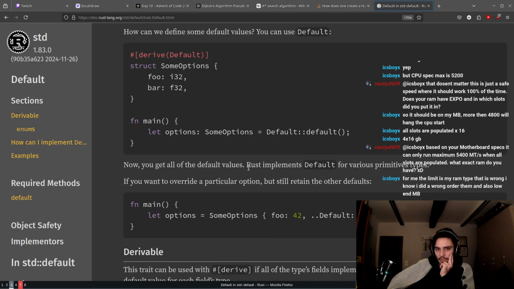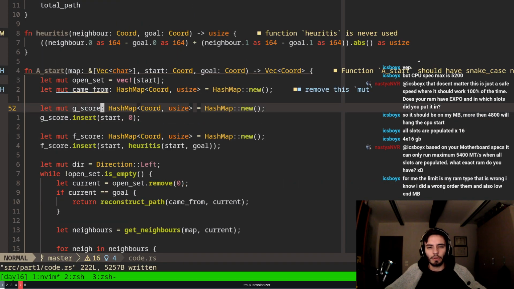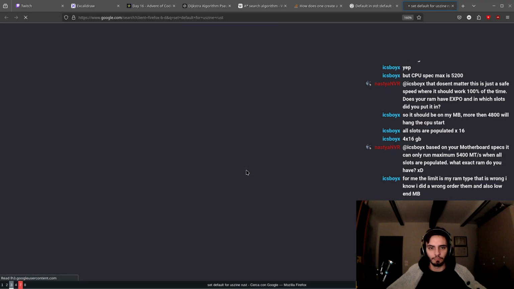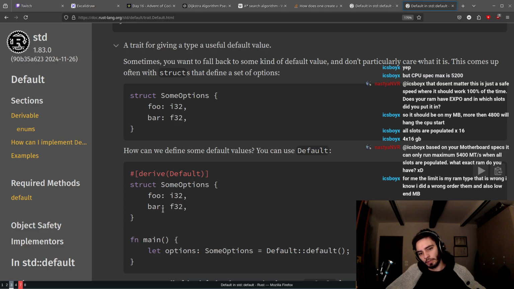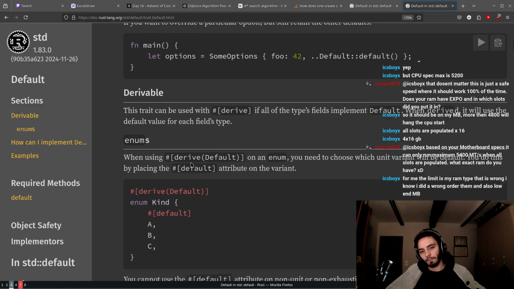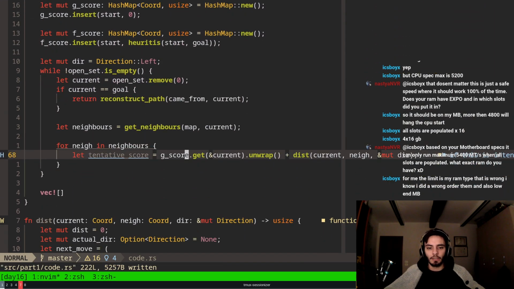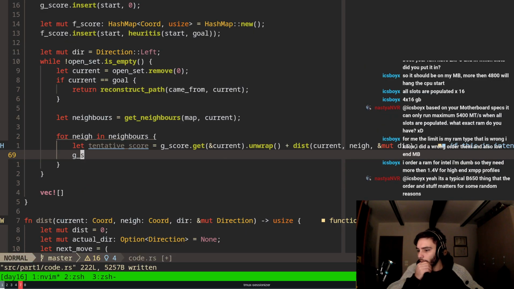So can I set a default for usize? Can I just default it somehow? Because now I'm using usize. Set default for usize first. Oh, I need to make my own type and default that. Remember default for primitive types. If you want to override a particular option but still retain the default. I see, I don't want to do that. Okay, sitting here, let the map, actually g score, means the limit.